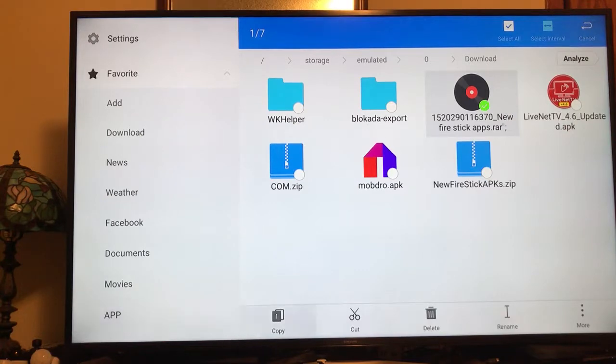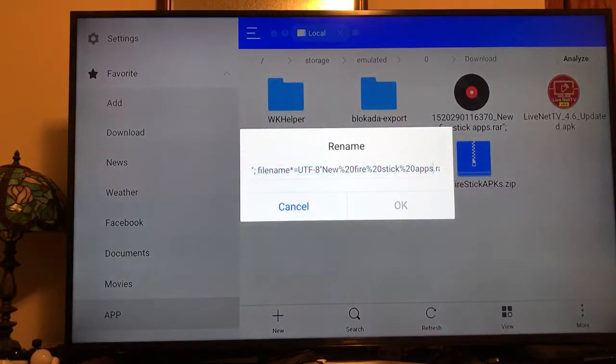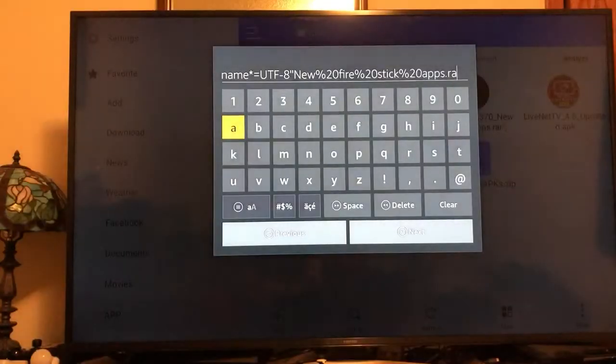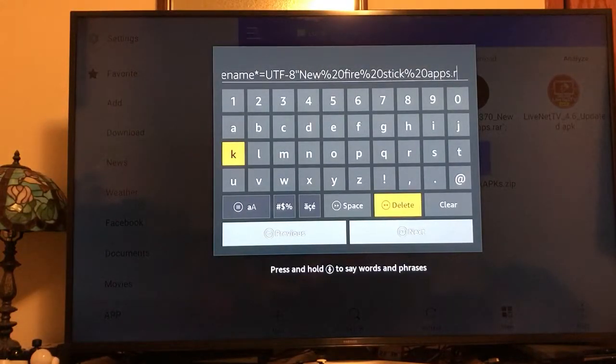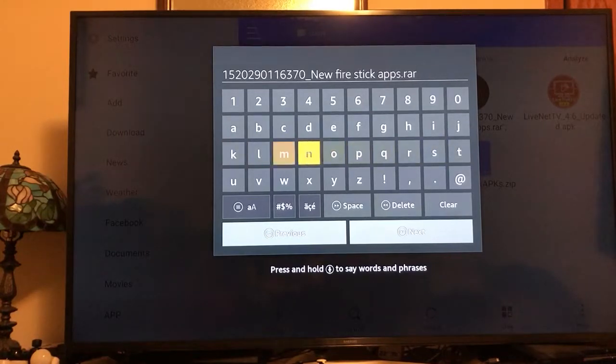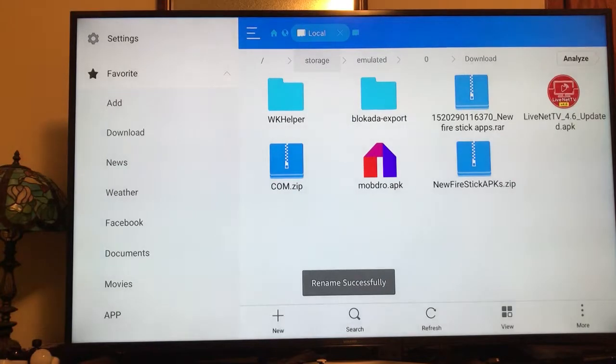It's kind of hard to see, over until you hit rename, and it's got this weird name on it. I don't know why. You can just back everything up. You gotta click on the keyboard, and then just back everything up all the way until good enough. So now you've got the new one.